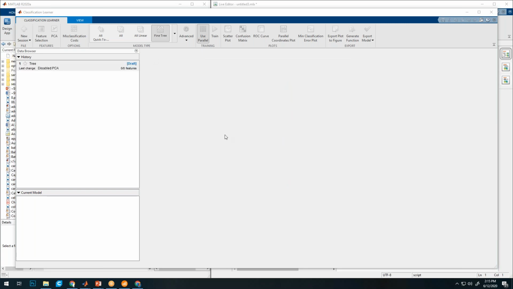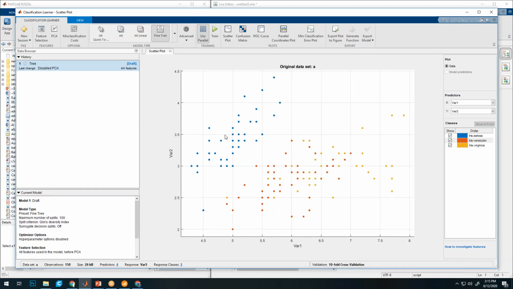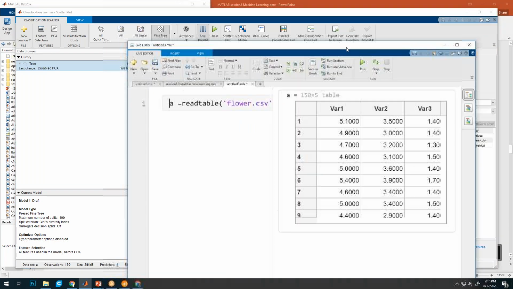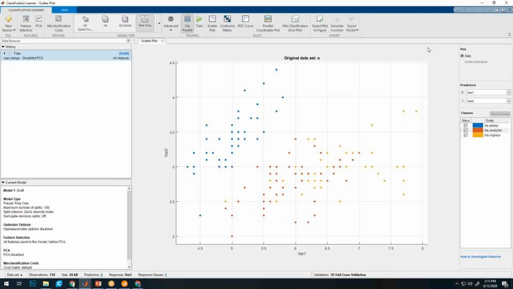Okay. Start. Okay, so here you can see the distribution of the entire data set. If you look towards the right column, then we have the predictors X and Y. In X we have var1, that is feature one, and in Y we have feature two. So the plot which you are seeing is the graphical 2D representation of the data, where on the x-axis we have var1, and on the y-axis we have var2.